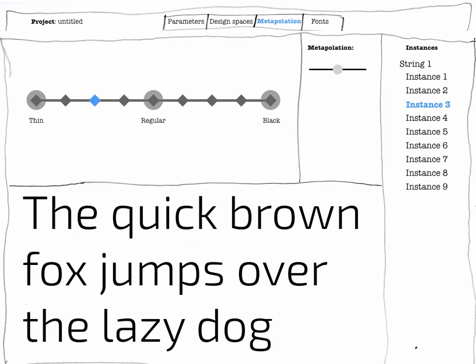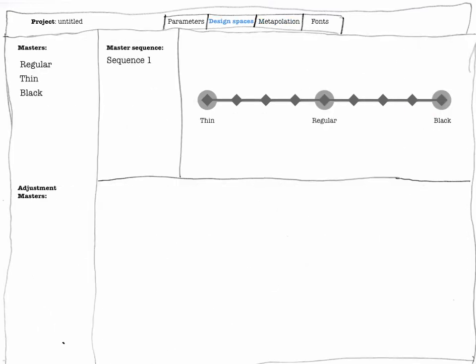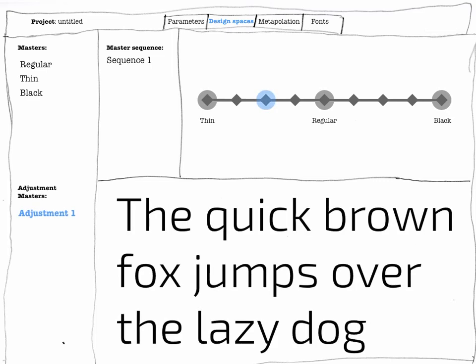Now everything looks quite good, but not perfect. So it's almost perfect, but we'd like to make a tiny adjustment to this one here. And for that, we see them in design space, we can add an adjustment master at that point, which is made exactly for the task. Take everything from the metapolation at that point, but introduce a tiny adjustment. So the specimen you see here is, because the adjustment master is not doing anything yet, simply the result of a metapolation at that point.